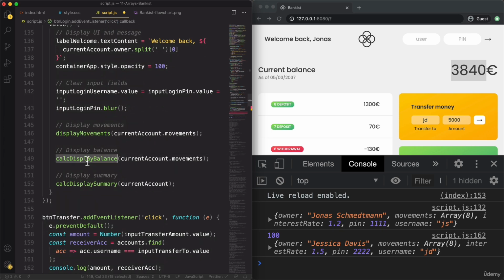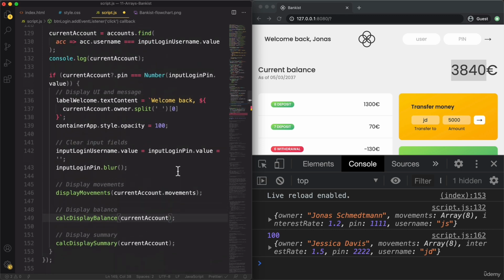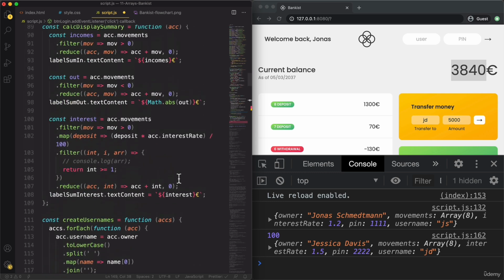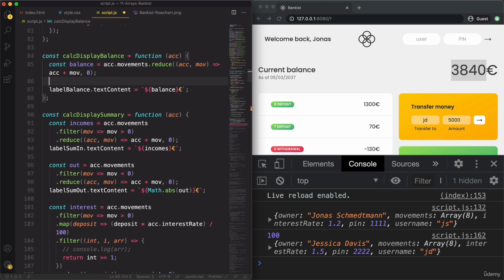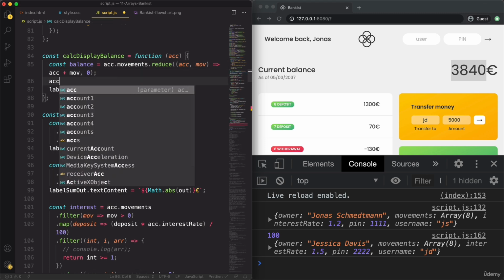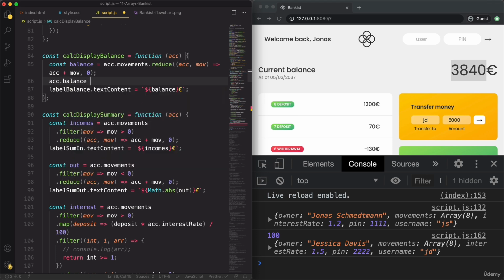So calcDisplayBalance should now only be called with the entire account object and not only with the movements array. Okay, so here it is. So now we take the movements from the account object and then we can add that. So we can say account.balance equals balance.